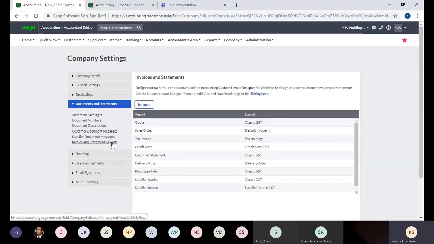Next, we will move to invoice and statement layouts. Now, excuse me, the default message for purchase order is clear. Now, how can we set a default message for a supplier invoice, because the supplier invoice will be generated by the supplier? No, supply invoice you can use as a GRN.